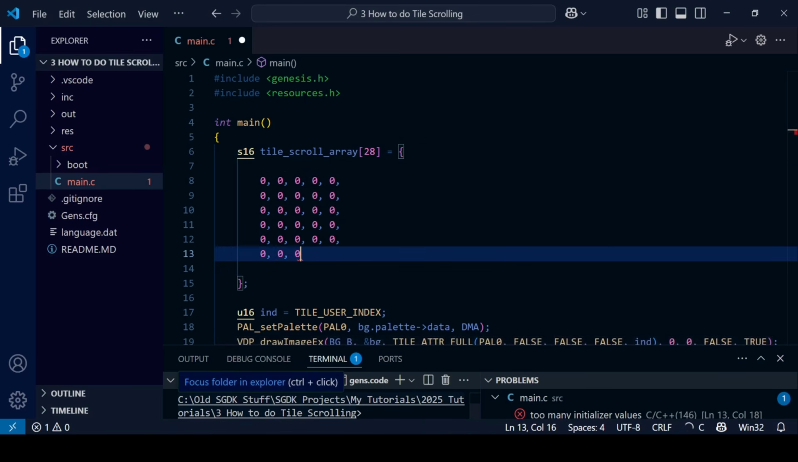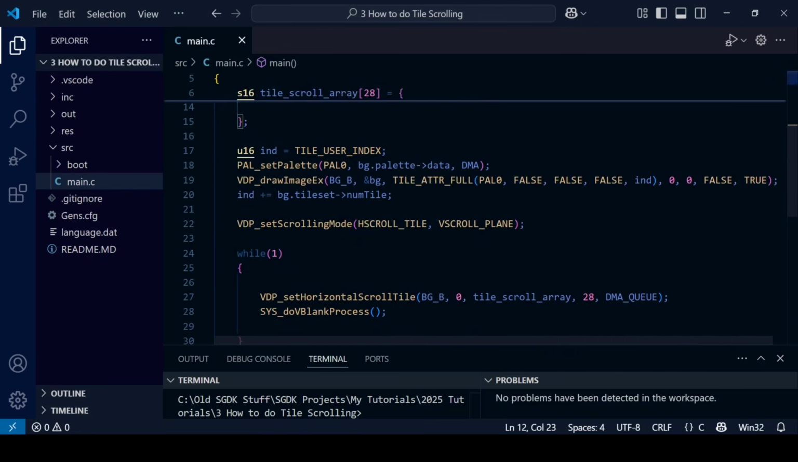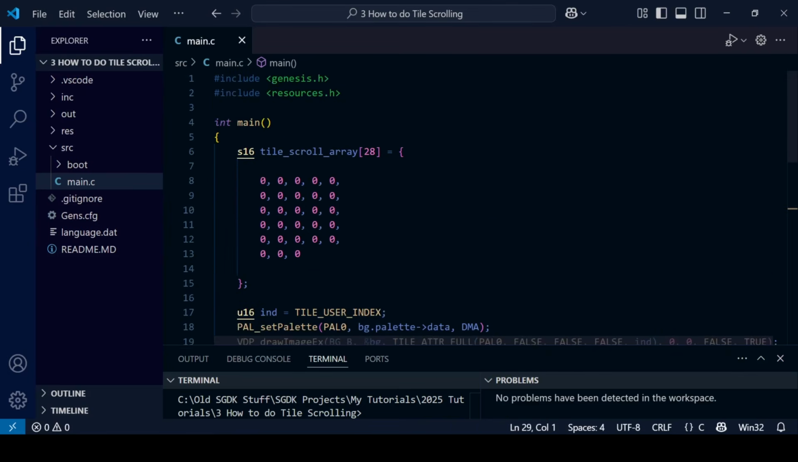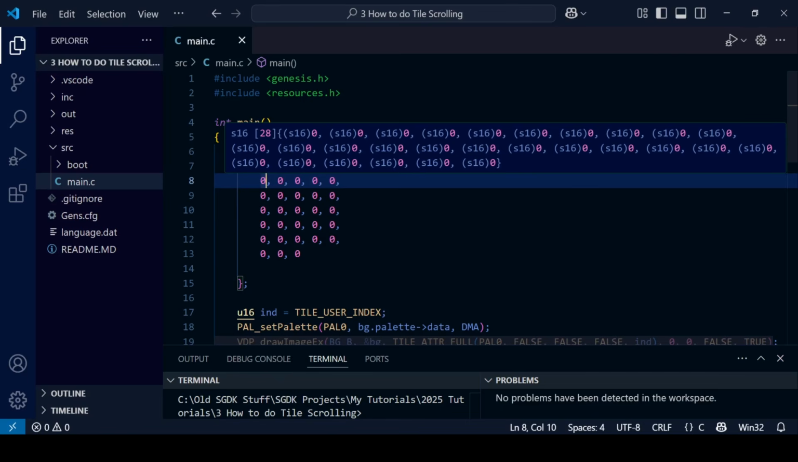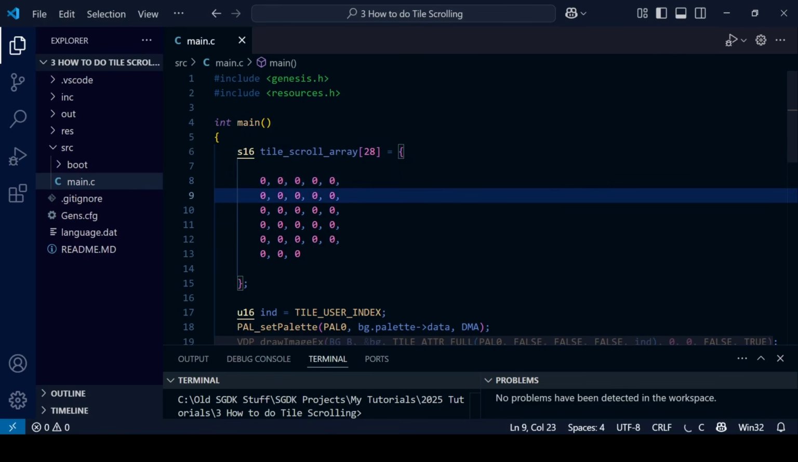Okay, so we've basically got all we need in place to implement the very basic tile scrolling. We've got the array here, giving the value of each individual row. And we've already set it up in main to tell SGDK that we're going to use tile scrolling, not plain scrolling, for the horizontal scrolling. And in the while loop, we've also got the function that updates the scrolling every single frame. And that function, of course, takes the information from the array we just did. And if we save and compile, this is the result we get.